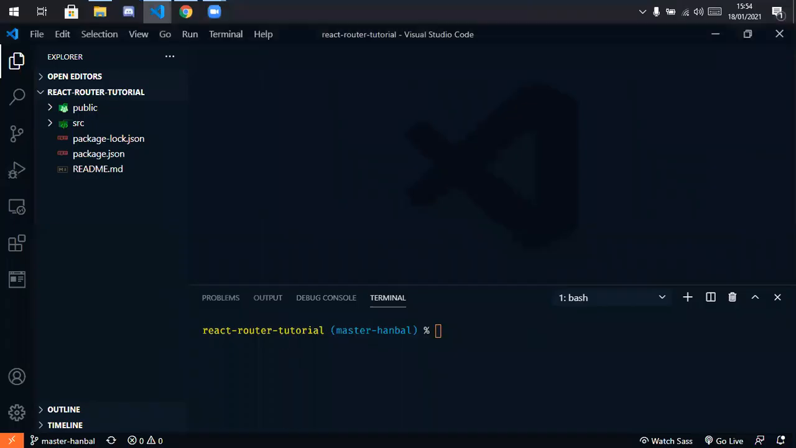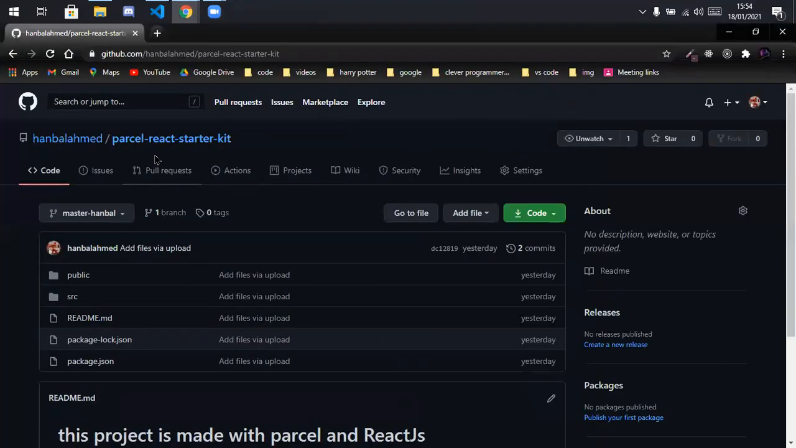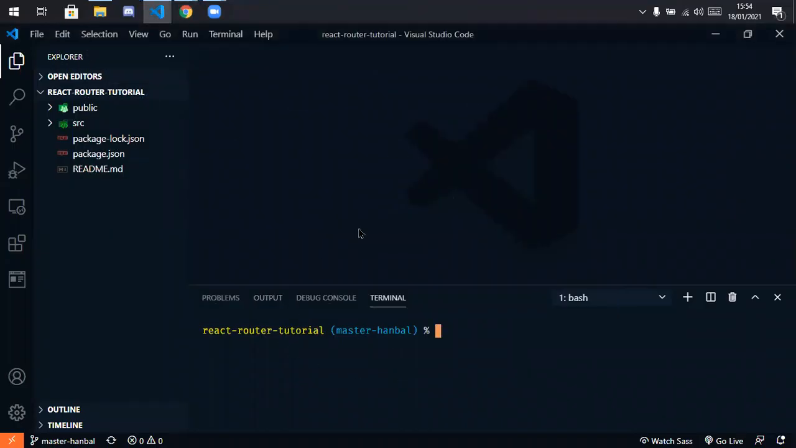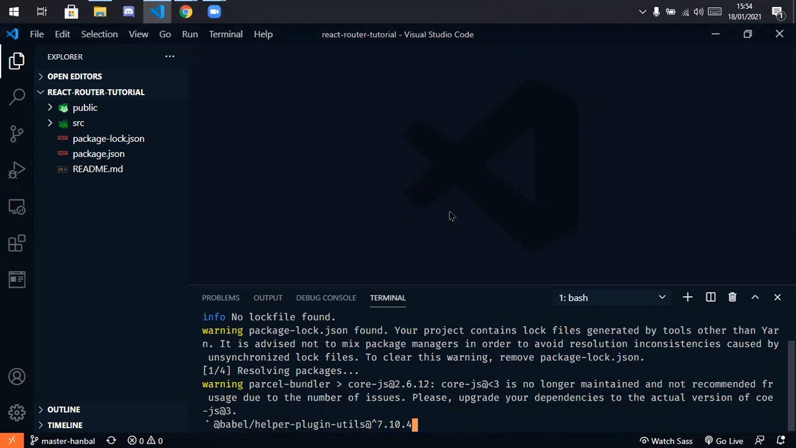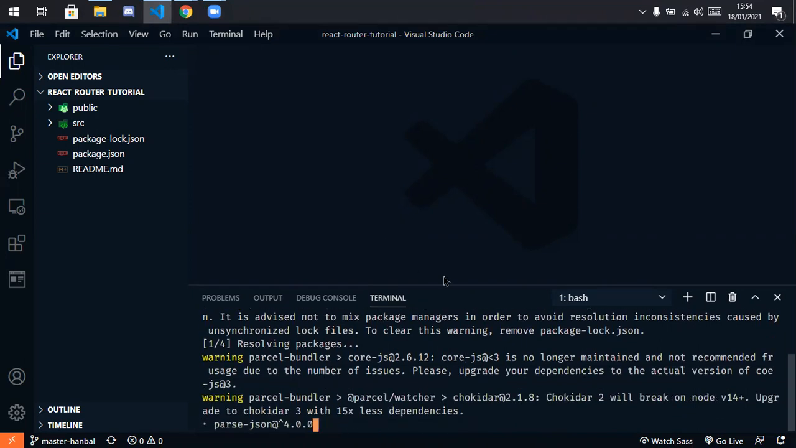On my screen, I have VS Code open and all I did was clone this repository. You can copy this and run git clone. I already did that. So now we can install our dependencies. I'm going to use yarn. I can just say yarn and then enter, and it will install our dependencies. I'll pause the video until the dependencies are done.